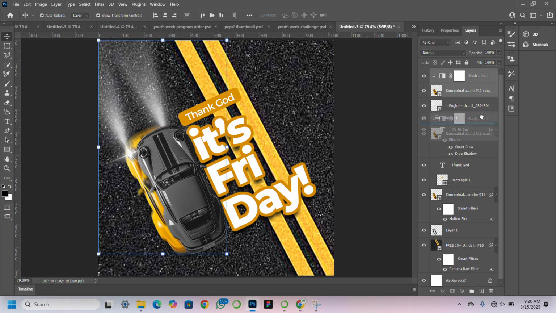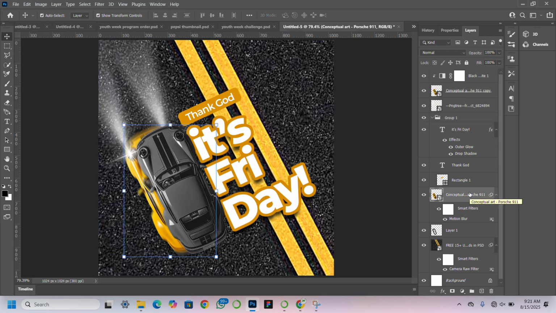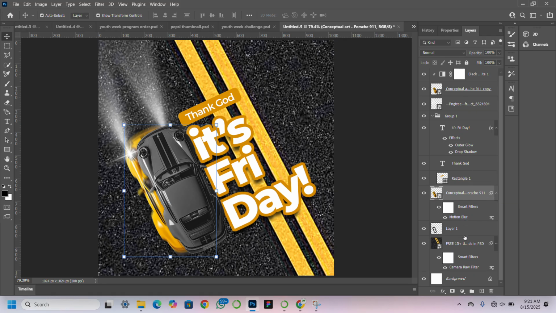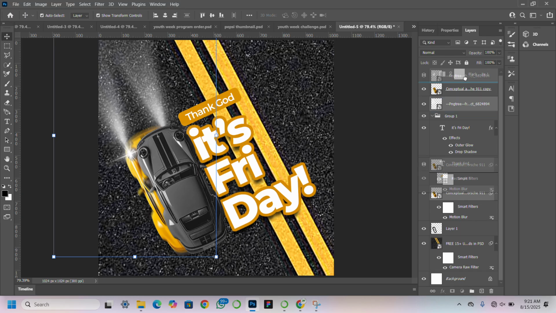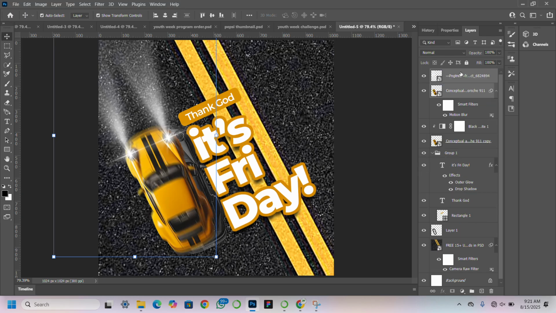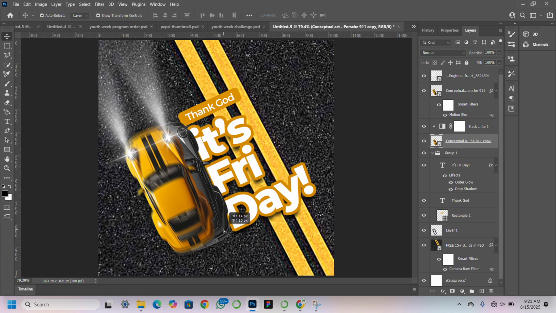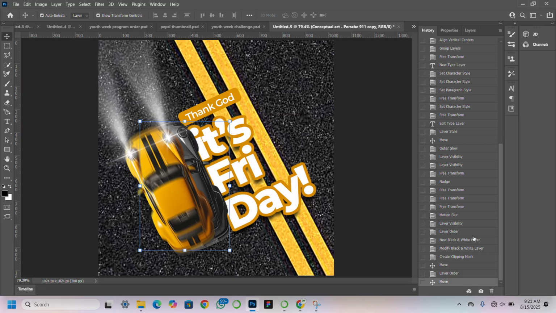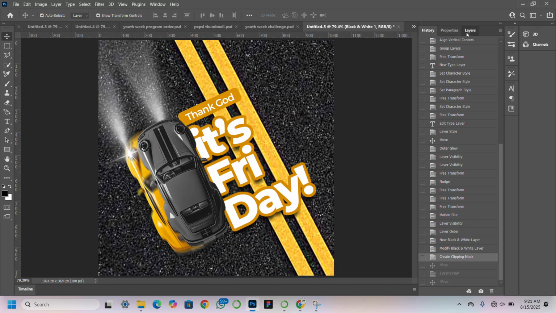Okay, I'll just leave it up. I'll bring this my car together with the light. Here's the light. Okay, this is it. I'll bring it up like this way. Okay, then I'm just going to keep this here. Okay, Ctrl Z. Let's go back to history. Let's go back to create clipping marks.